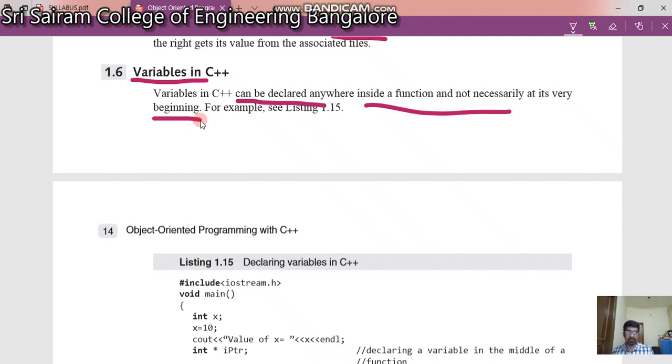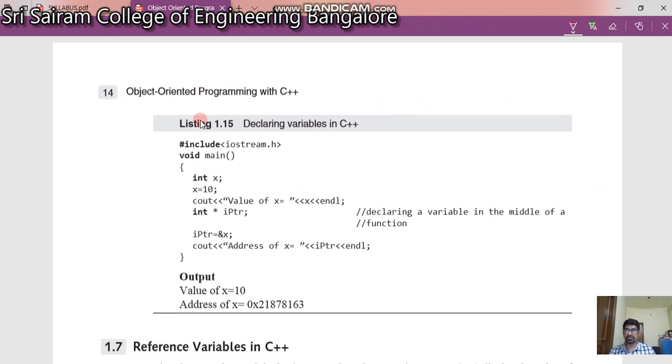In the C program we have studied, every variable should be declared at the beginning of your program. But in C++, this can be done anywhere. Let us see a small example for this, then we'll have a better idea. Look at this, we have a variable called x. x is initialized to 10. So you're going to print the value of x, which is 10. You'll be getting x is equal to, where x will be replaced with its value, 10.